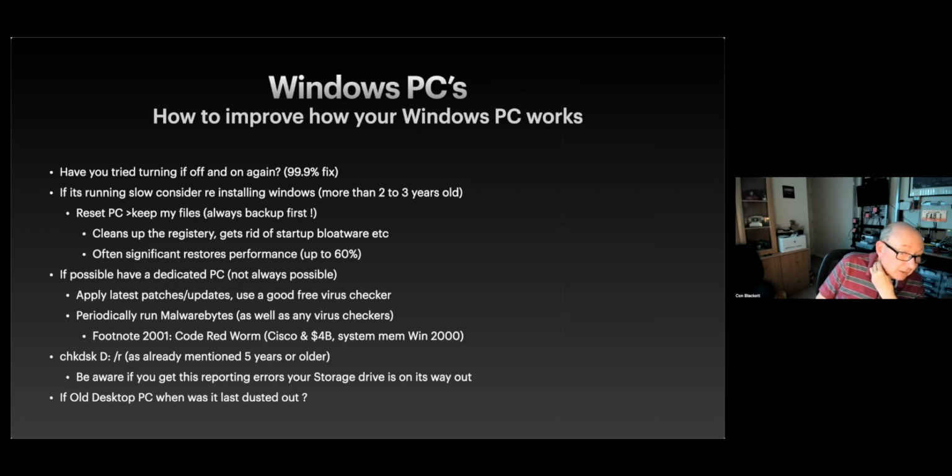But yeah, these things aren't a joke. Make sure you've got all the latest patches, do run good virus checkers, and do run Malwarebytes. And again, as already mentioned, run check disk.